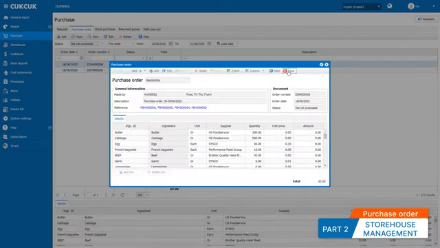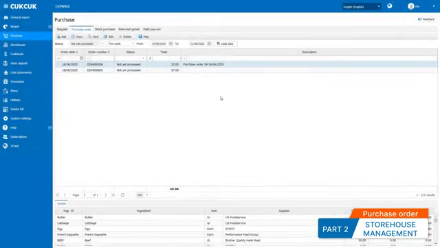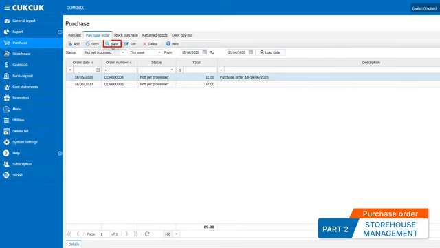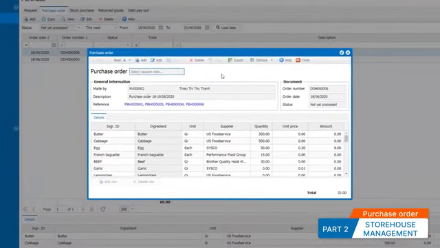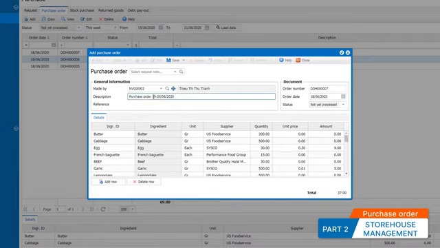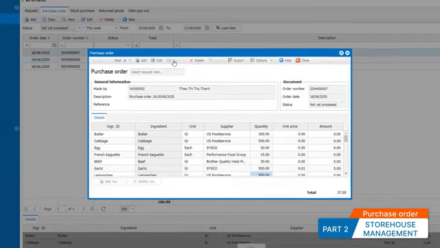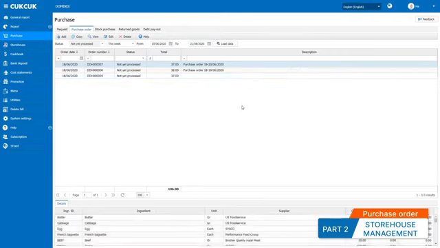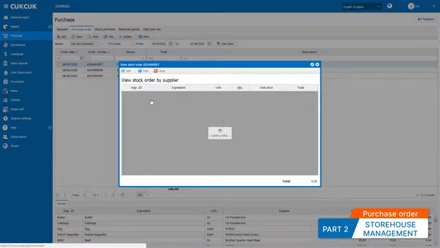You can create a purchase order note based on the previous one by selecting the note and click View. Select Options and copy the note. Then click Save. In a purchase order note, if the ingredients are purchased from multiple suppliers, you can right-click on the order and select to view order by supplier.